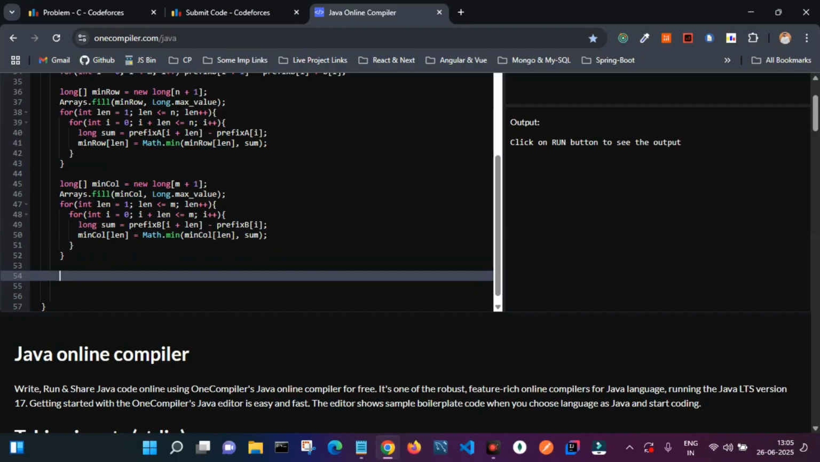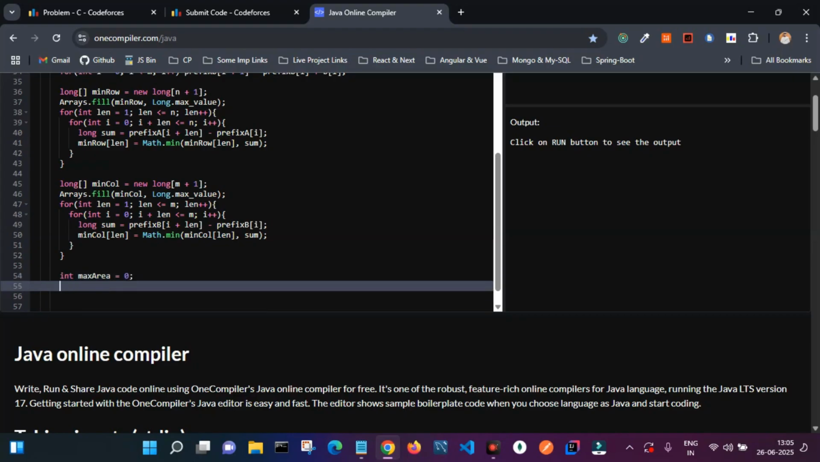So the next step would be, we have to try all the combinations of subarray lengths from A and B, right? So initially, let's do one thing. Let's consider the variable max area and initialize this one to 0, because we have to try all the combinations of subarray lengths, right? From A as well as from B. Let's try from this one, A first.